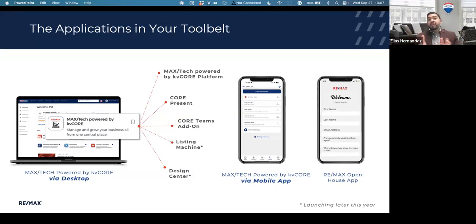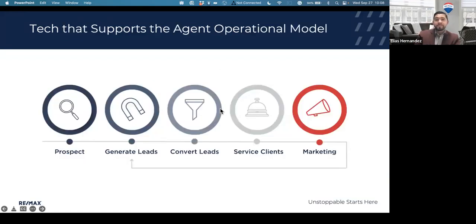On our agenda, what we're going to be talking about is MaxTech powered by KV Core. In here, we're going to have Core Present, Core Teams, which have quite a few add-ons with them, and then the Listing Machine and Design Center that you would have seen that just got added recently. Now, if you haven't had a chance to, make sure you have the MaxTech powered by KV Core application downloaded and the Remax Open House app downloaded as well. If you haven't, I'll show you where that is in the dashboard just real fast in the MaxTech tool.